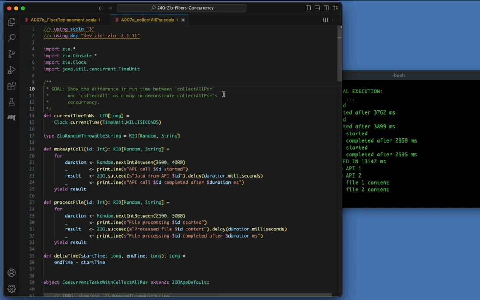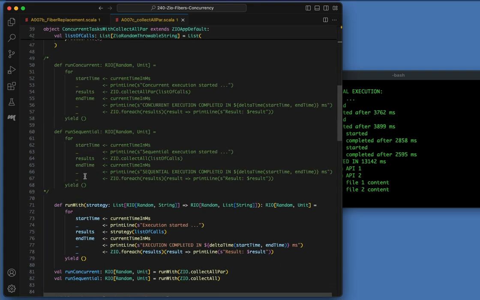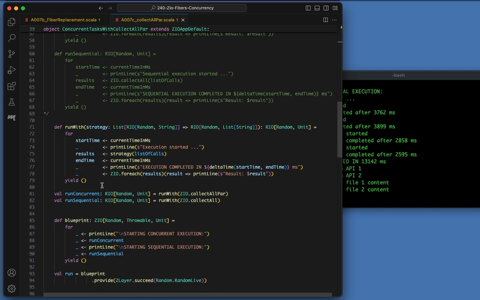So as a quick recap, what we did in this video is we looked at the difference between collectAllPar and collectAll, and you saw the difference in those runtimes over there. And then as a little bonus, I showed that we can reduce all of this duplicate code here to something like this by creating a higher order function like runWith, where we take a function as an input parameter, and then you pass in the two functions here and here. So I hope the original goal of this video was helpful, and then I hope this bonus code was helpful as well.